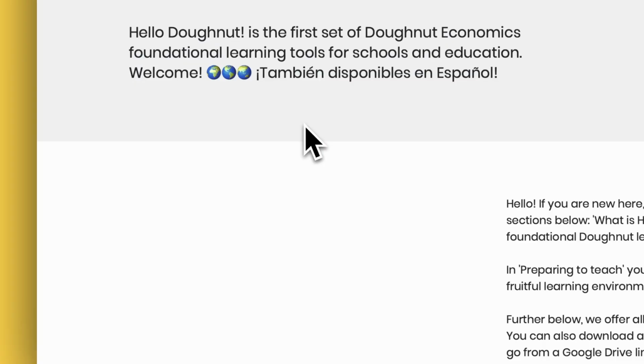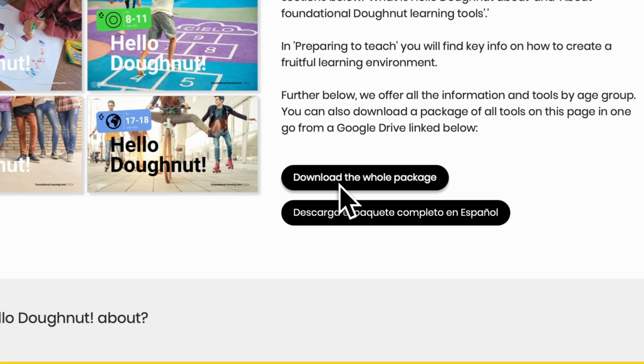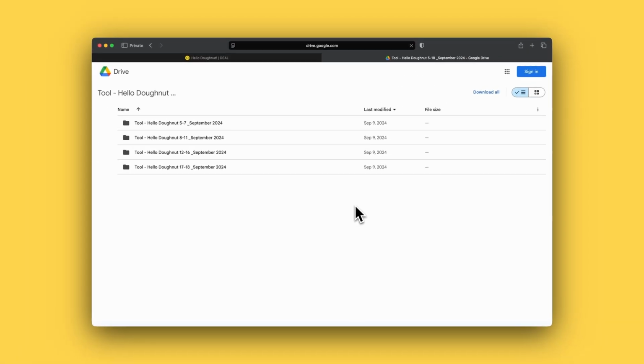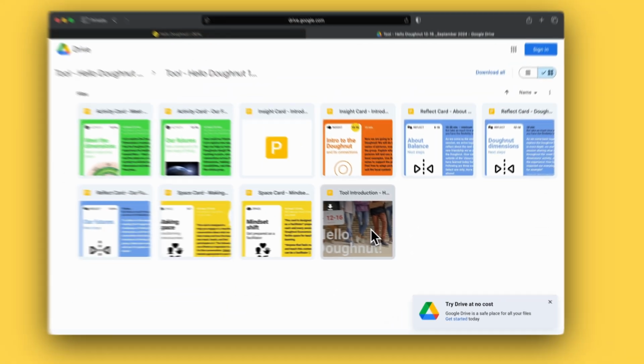Choose to download the whole package in either English or Spanish. A Google Drive folder will open with 4 H bracket subfolders. Open the H bracket you are interested in, and there, you will find all the slides that you need.